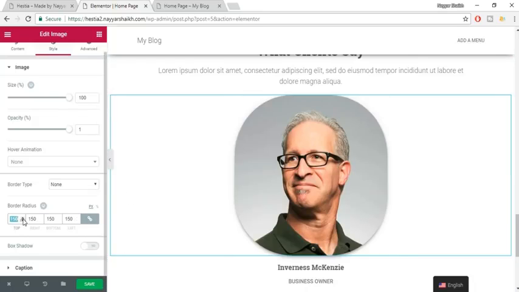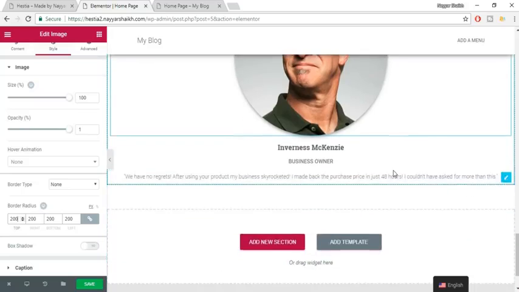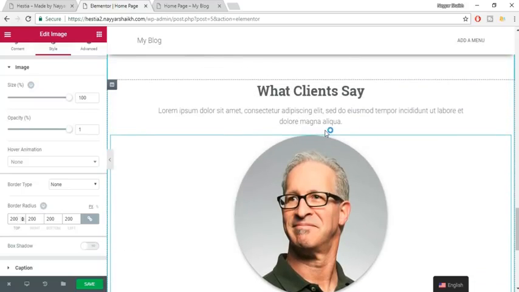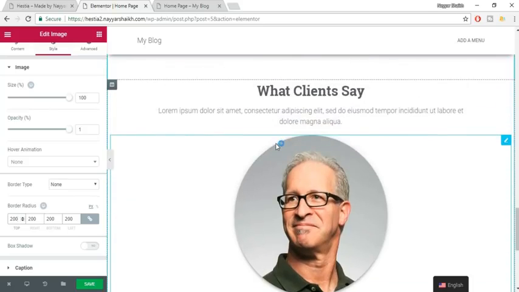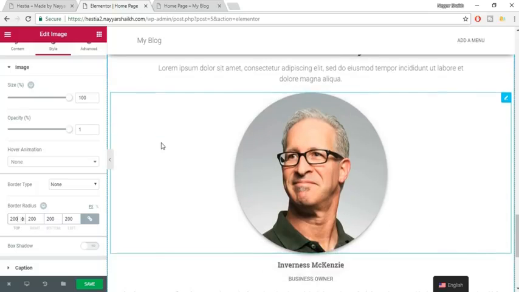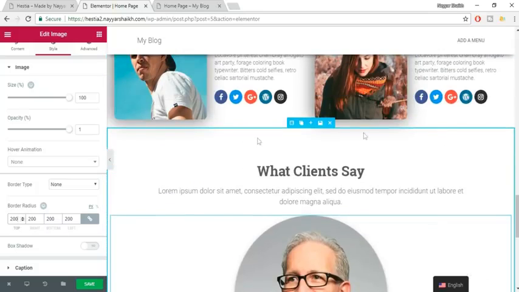Okay, maybe not 150, put in 200. Okay, now this becomes a perfect circle and this looks awesome. Now what we'll do, we'll copy this column 2 times so that we don't have to do any changes again and again. Okay, but I think I did one mistake.